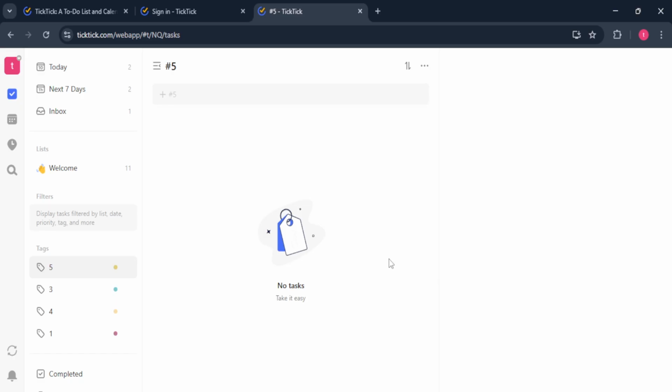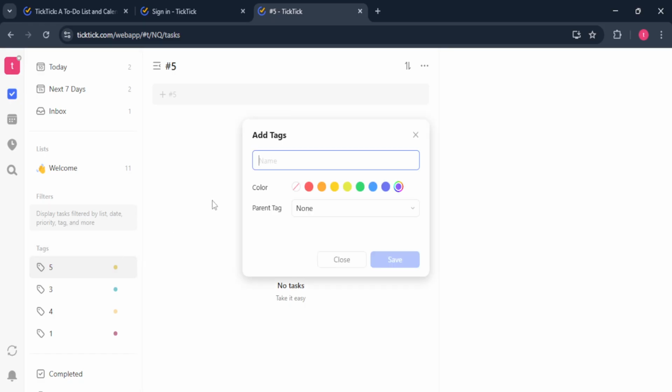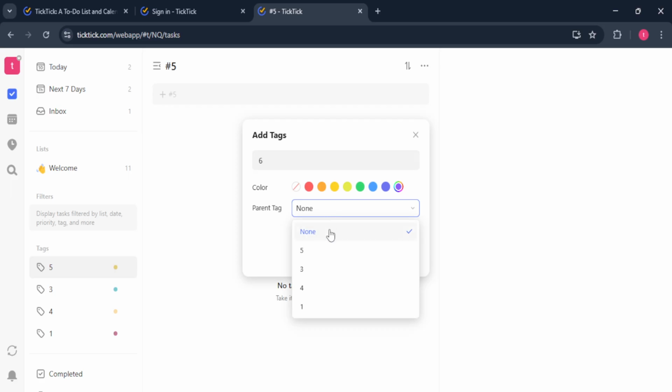But we're not stopping there. Let's take it a step further and create a nested tag, which can help you categorize your tasks even more finely. Begin by clicking that plus sign again. This time, when you enter a name for your nested tag, you'll want to make a decision about its structure. You'll see an option to select a parent tag. Click on this, and a drop-down menu will provide a list of your existing tags. Choose the appropriate parent tag for your new nested tag. This hierarchy will make your task management even more efficient.